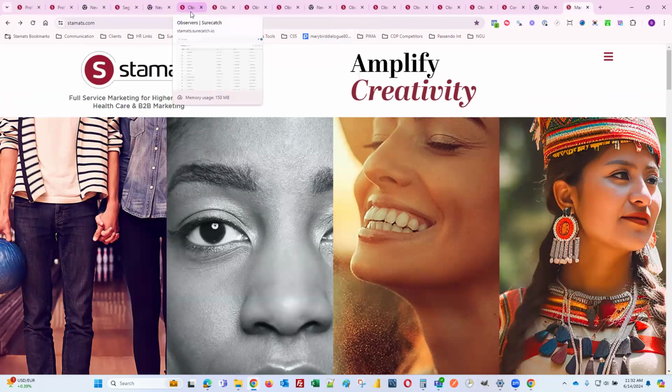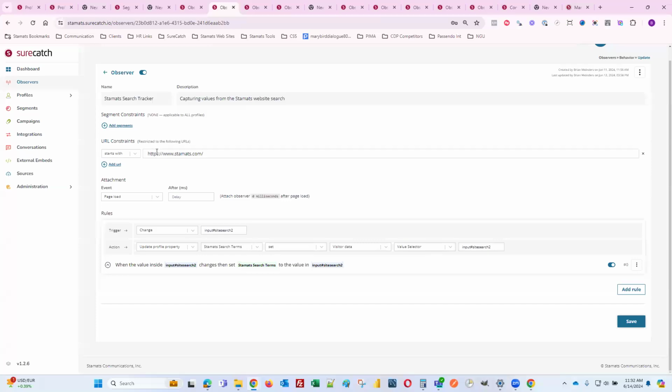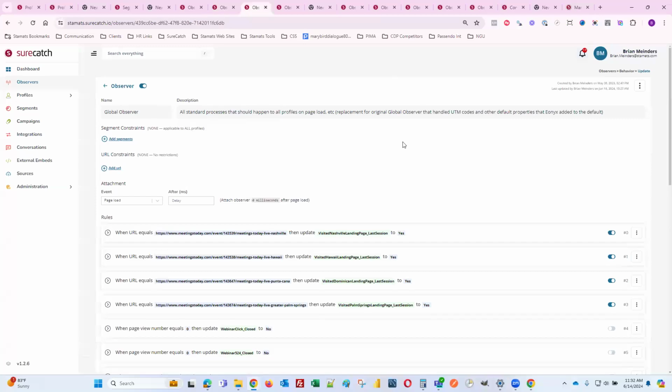So that's a good example of a relatively simple observer. The reason I call it simple is because it's got one rule, right? And we're not getting too crazy with the segment constraints. We don't have anything for the URL, it's relatively simple. No attachment delay. It's super simple, not much to it. Let's take a look at a different observer, a little bit more.